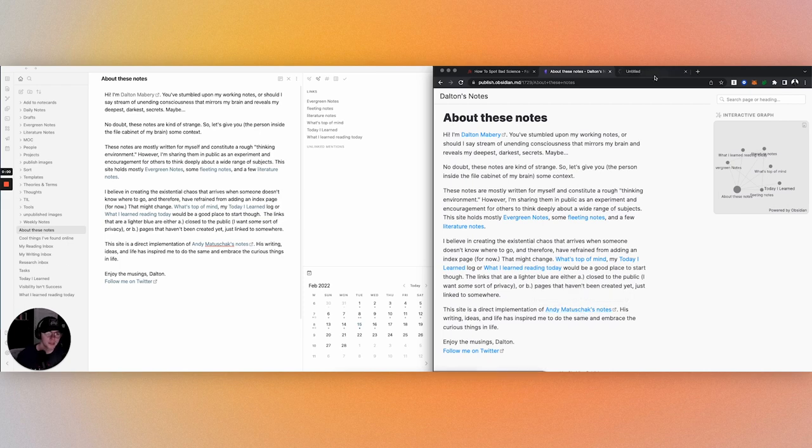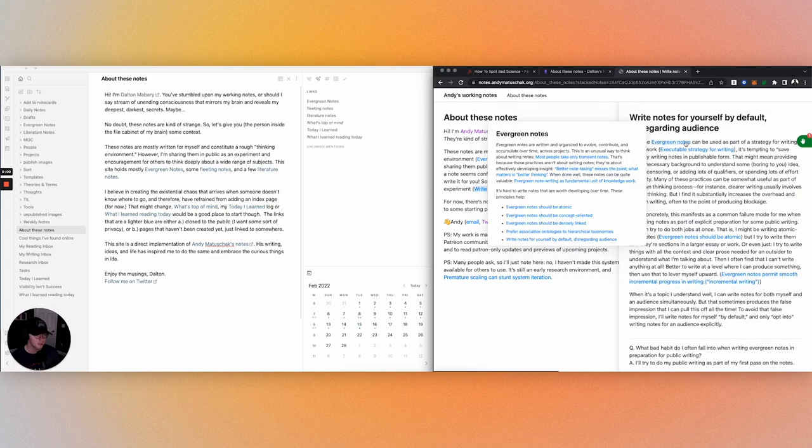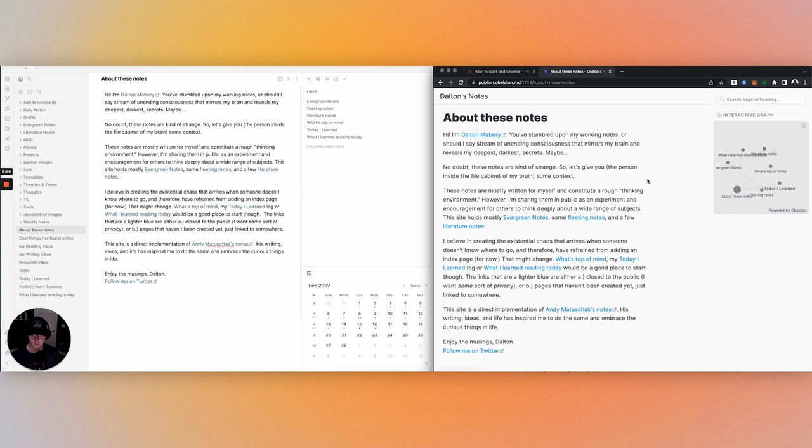If I open this up real quick, you can see his layout. You click around to links, and they open up in these panes and scroll along. Obsidian gives you the ability to do this with Obsidian Publish. It is $20 a month, and I've been debating it for like 4 or 5 months now.